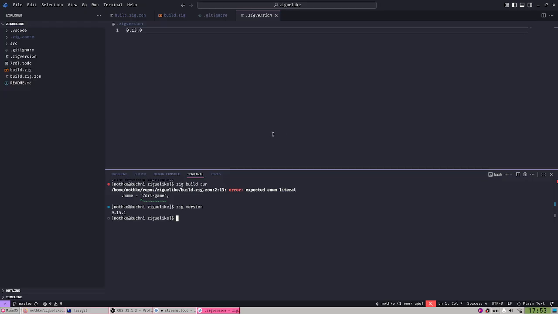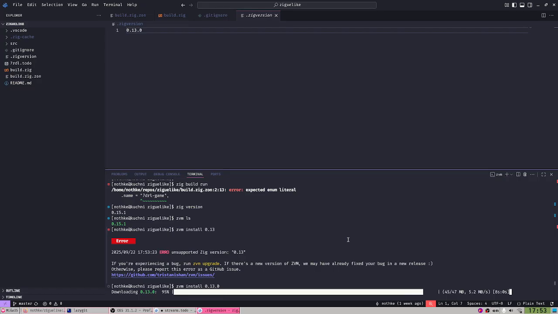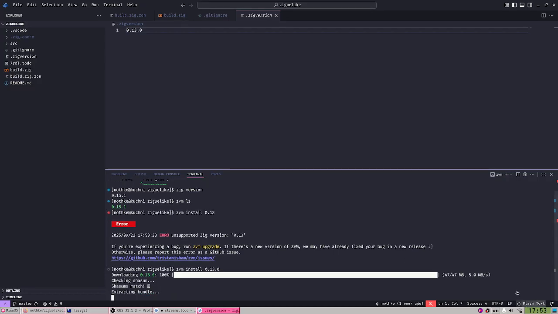Okay, maybe I have to use ZVM. ZVM, let's see which ones I have. ZVM install 0.13, and it's going to say unsupported Zig version. Why? Maybe 0.0. Oh yeah, there it is. All right, let's download. So ZVM, by the way, is the Zig version manager. And this should all be handled automatically by Codium or VS Code or whatever you use, but for some reason it doesn't work now.